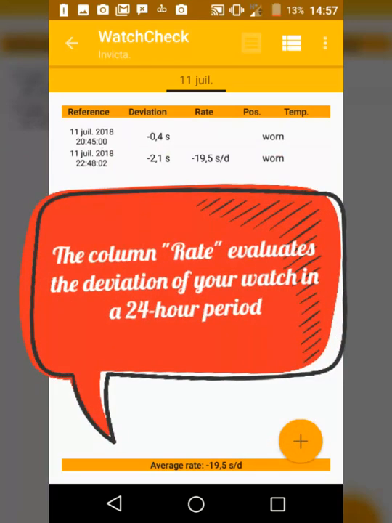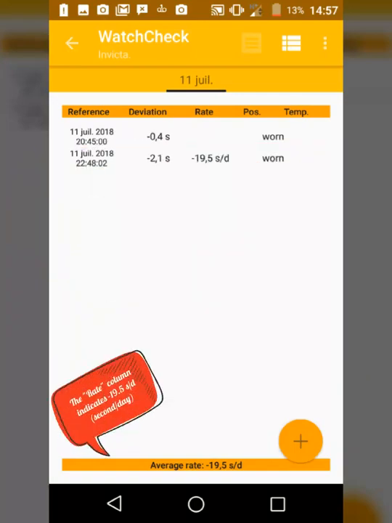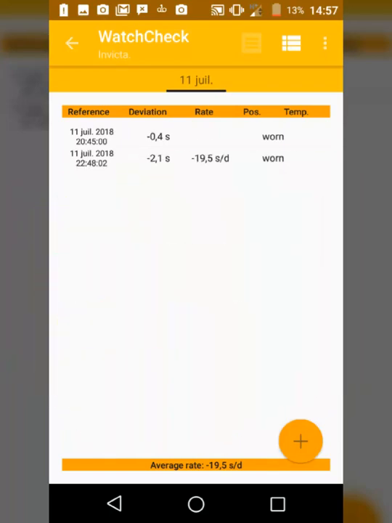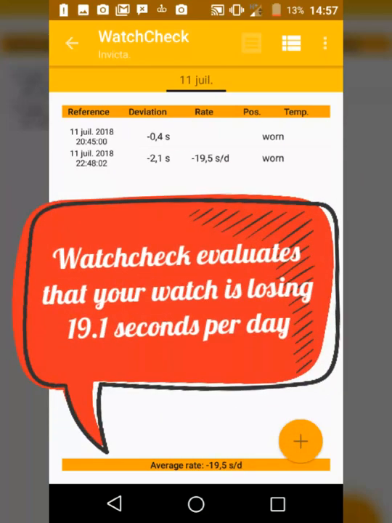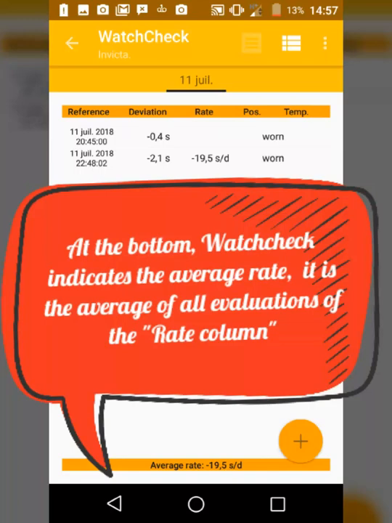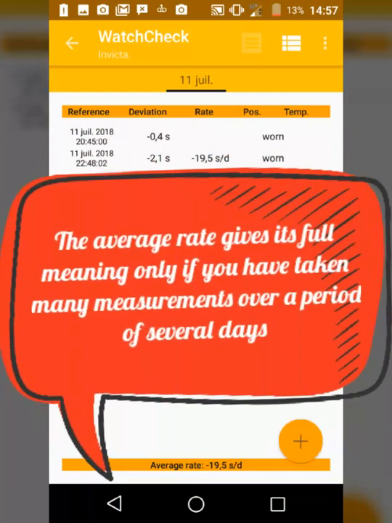The column rate evaluates the deviation of your watch in a 24-hour period. The rate column indicates minus 19.5 seconds per day. Watchcheck evaluates that your watch is losing 19.1 seconds per day. At the bottom, Watchcheck indicates the average rate. It is the average of all evaluations of the rate column.